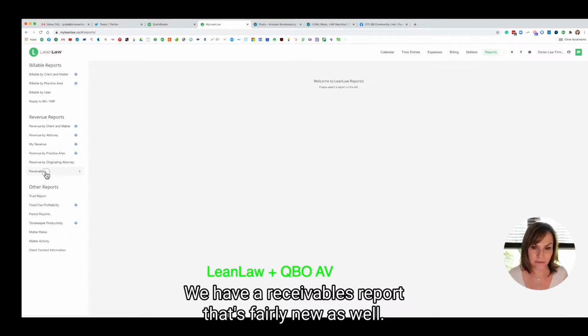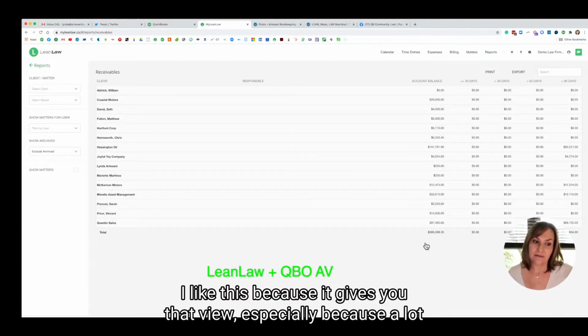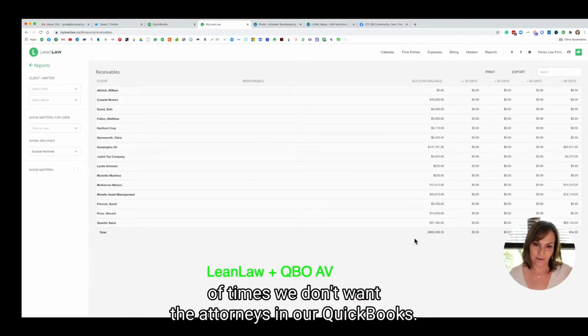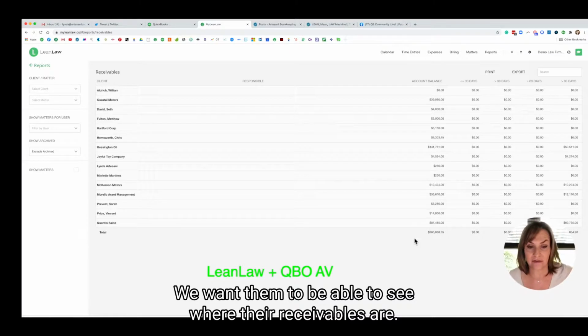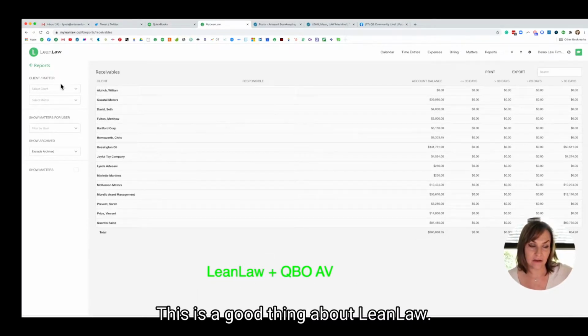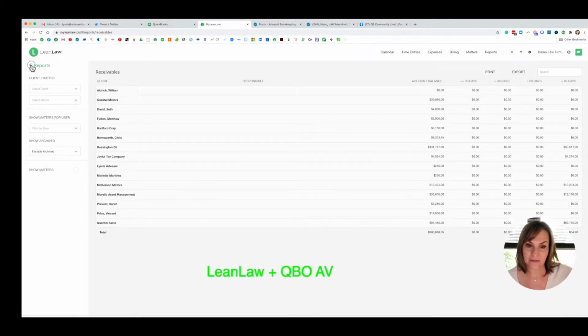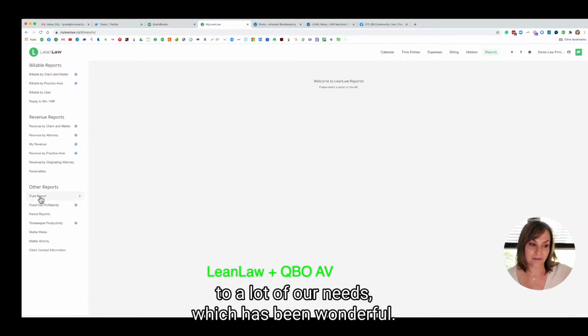We have a receivables report. That's fairly new as well. I like this because it gives you that view, especially because a lot of times we don't want the attorneys in our QuickBooks. We want them to be able to see where their receivables are. So this is a big ask, and they've delivered. This is a good thing about LeanLaw. We have a pretty tight relationship with them, and they've really been evolving rather quickly and really adapting to a lot of our needs, which has been wonderful.